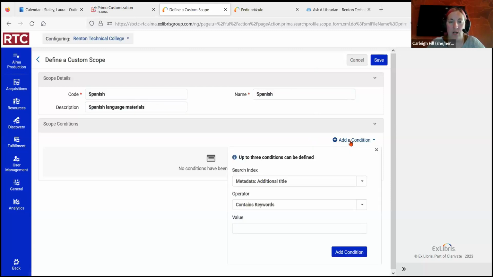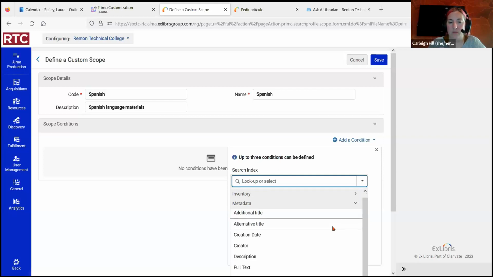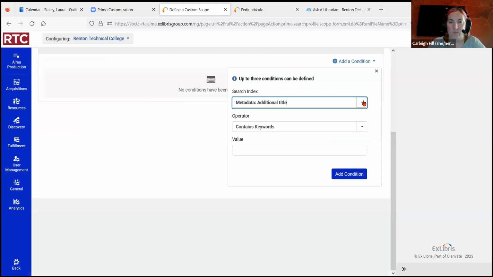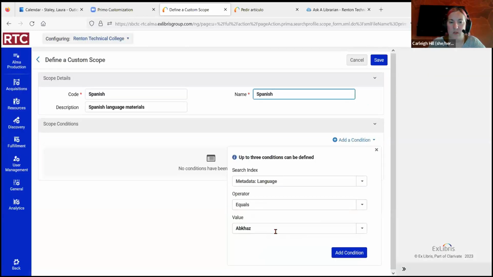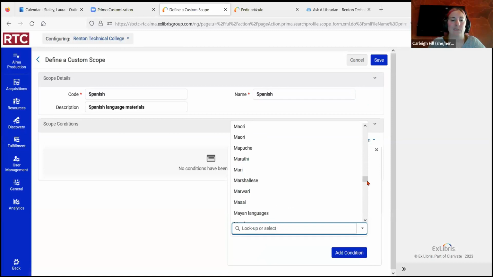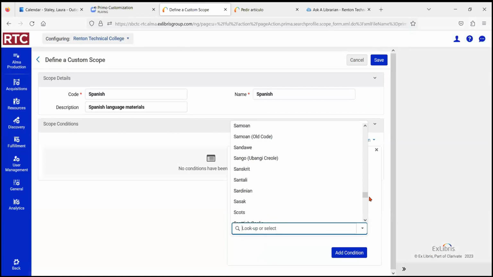And now, it kind of depends on what you want them to find. What we discovered previously was that the ability to limit by language is under metadata language.